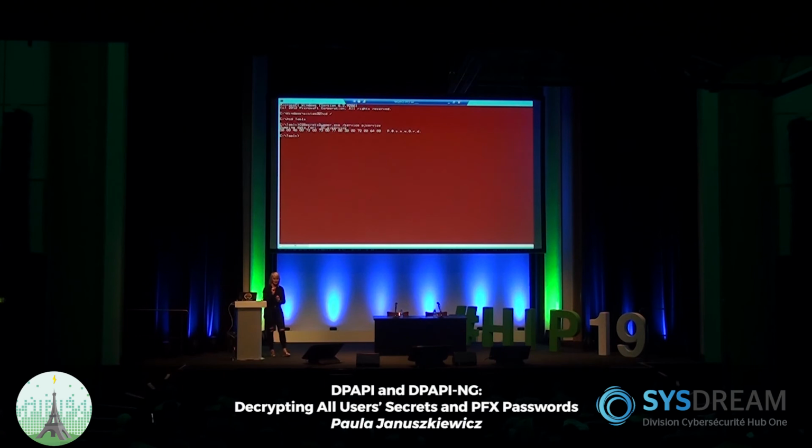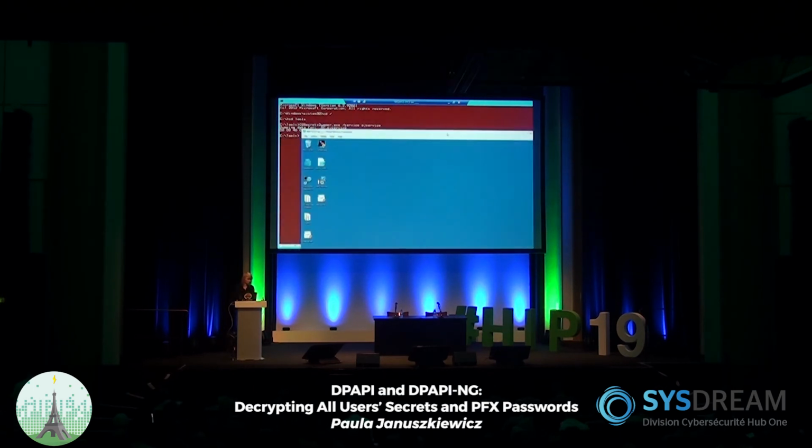But since Windows Server 2012 R2, you are able to rely protection of the PFX file on your own account, on your SID, through DPAPI-NG. Let me show you how we can do it. This is actually quite easy.